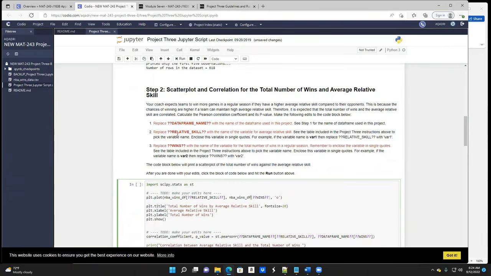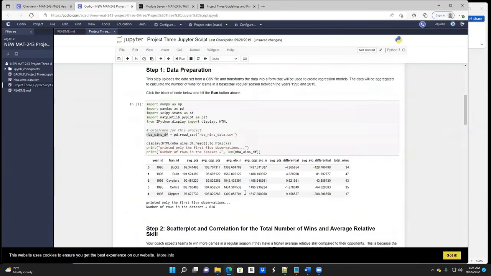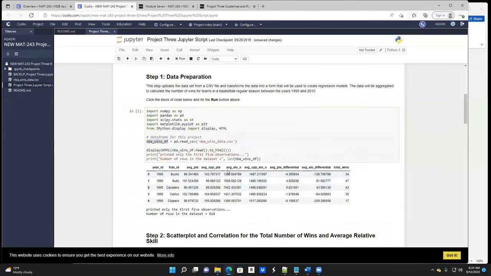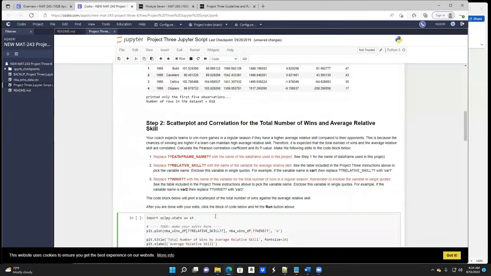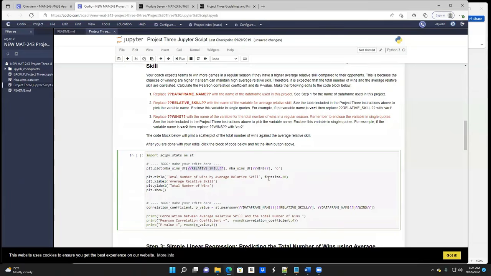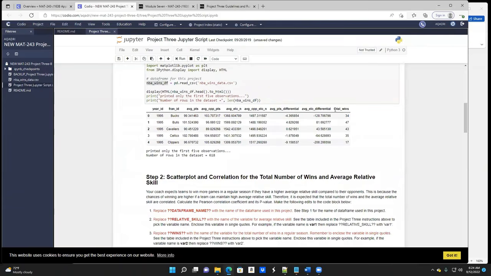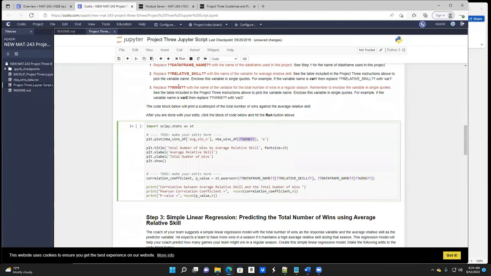Okay, now replace relative skill with the name of the variable for average relative skill. So that here is average ELO N, right? And this will be in quotes. So average ELO N. And then for the number of wins, the variable name is total underscore wins, right? So replace wins with the name of the variable for the total number of wins. So again, single quotes, total wins.